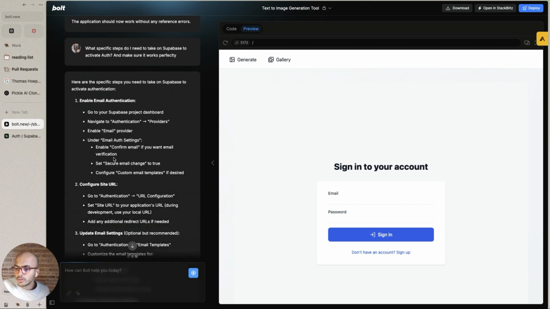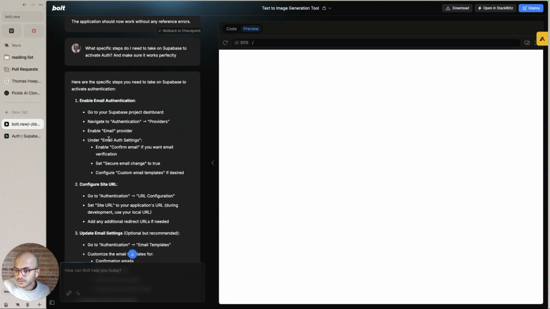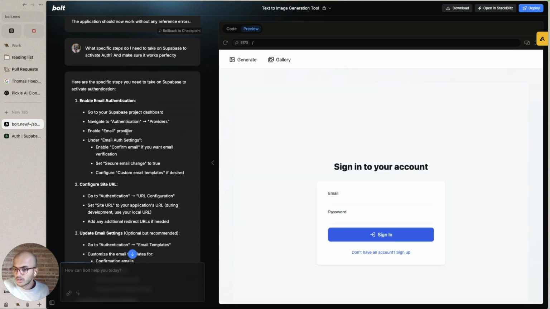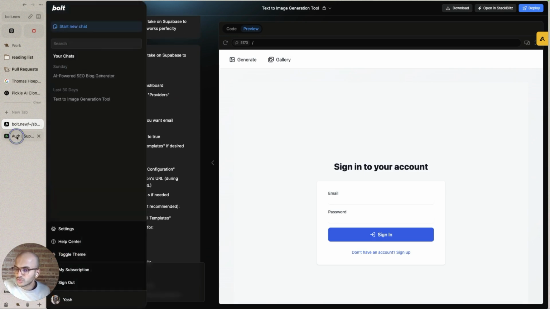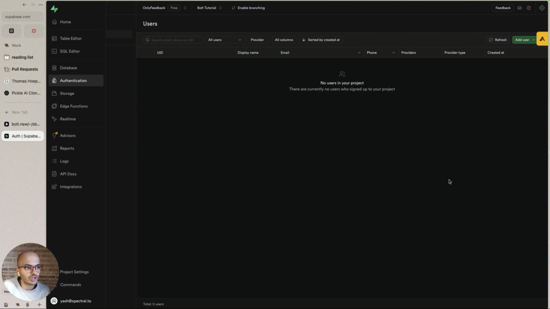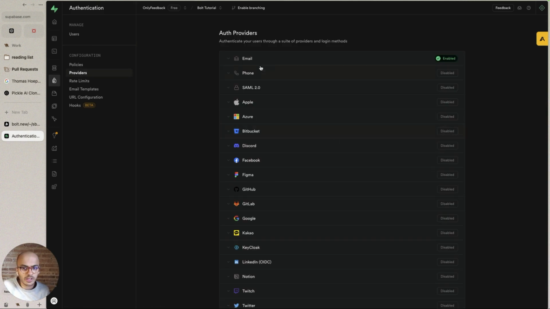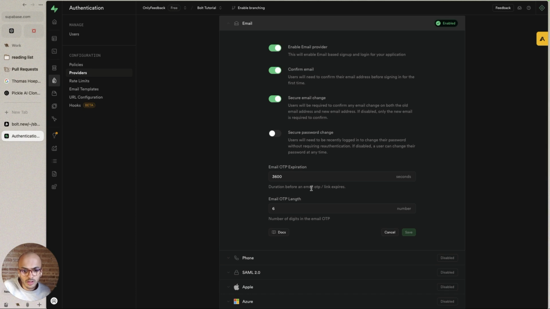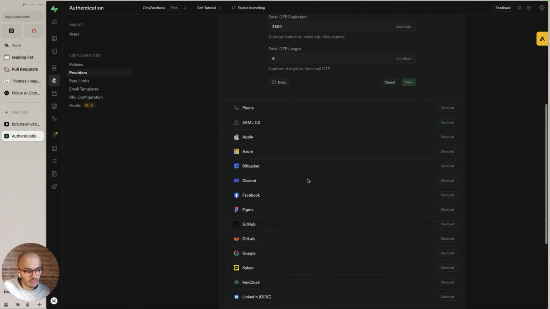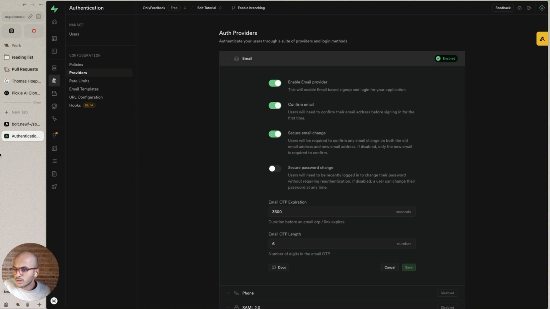Right, so email authentication. So we go to our dashboard, we go to authentication, we go to providers, we enable email. All right, secure email change. Right. All right, so let's do this. Like we're in authentication. So we go to providers, I guess, email. Okay, seems like this is set up, right? Cool.